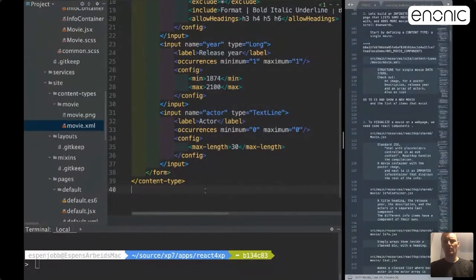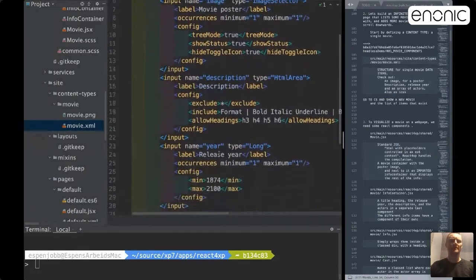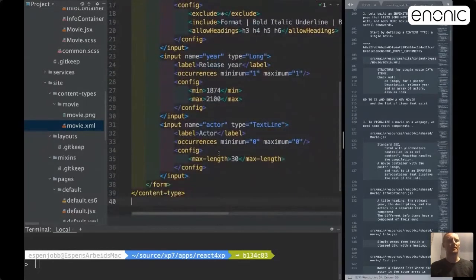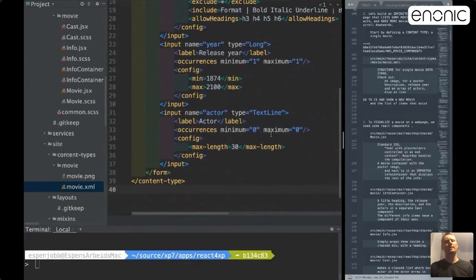So what I will do is I will post a link to the React4XP intro in the chat after I'm done with this demo. So basically, you don't have to keep up with the details of what's going on. Just try to focus on the big picture. So we're going to start with adding some React components to visualize this movie on a web page.